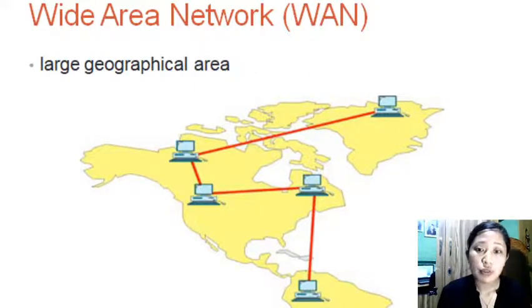Okay, so that covers a large geographical area. For example, the internet is an example of a wide area network. Now, the owner of the internet: there are so many, a group of people. Whoever is connected to the internet can use it, so the internet is publicly owned.